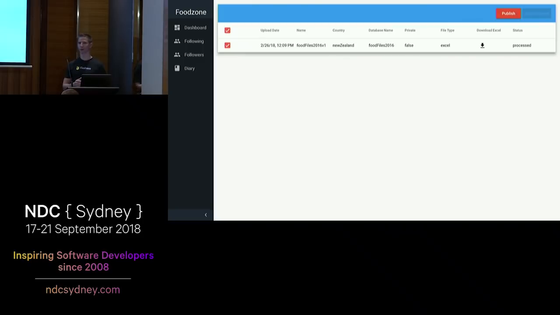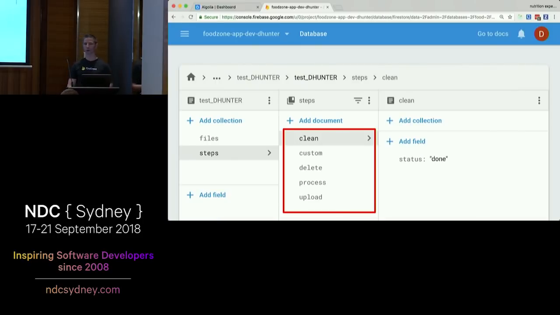So I'm going to write my own little utility where I'm going to have a whole bunch of steps, and I'm going to use Cloud Firestore documents to manage these steps, where it's kind of like a workflow or a queue. So I've got a clean, a custom, a delete, a process, and an upload, and they all talk to each other, and it was a real deep dive for our team. Like we went like two weeks on this.